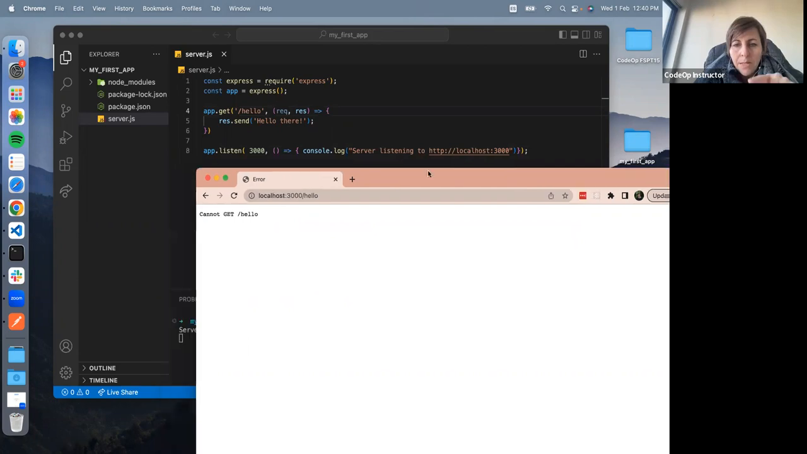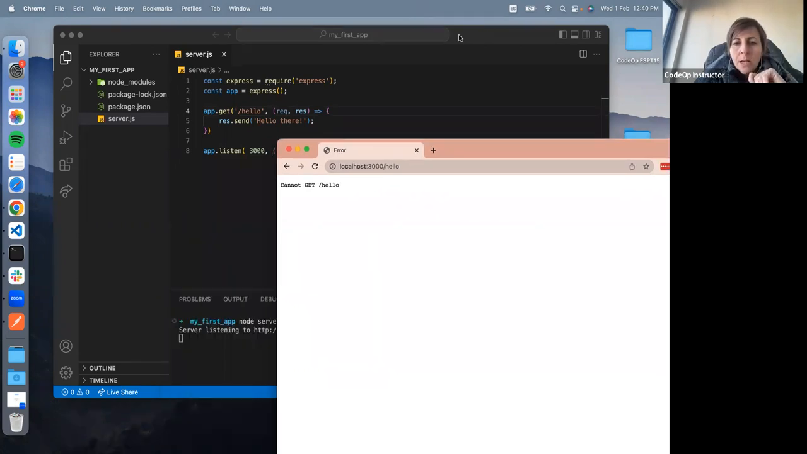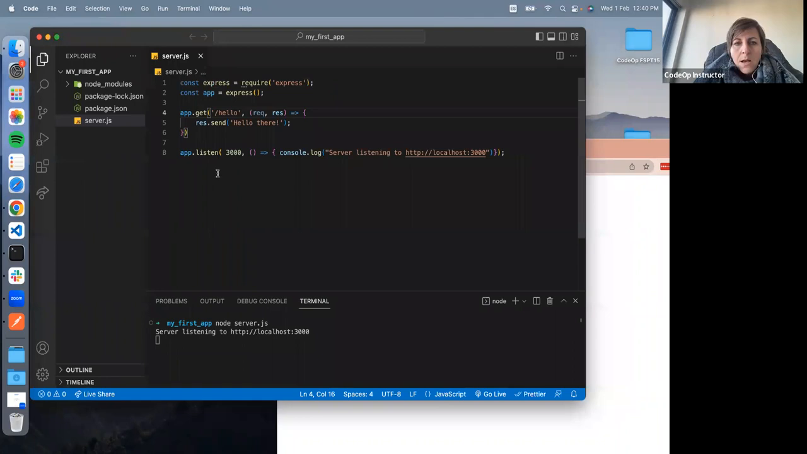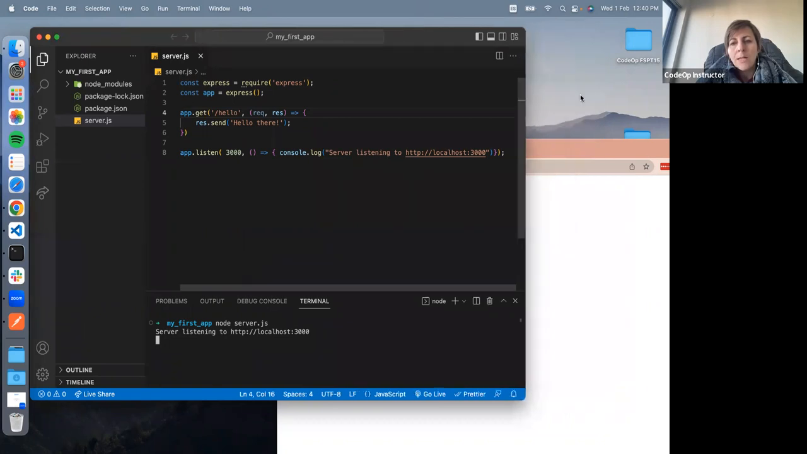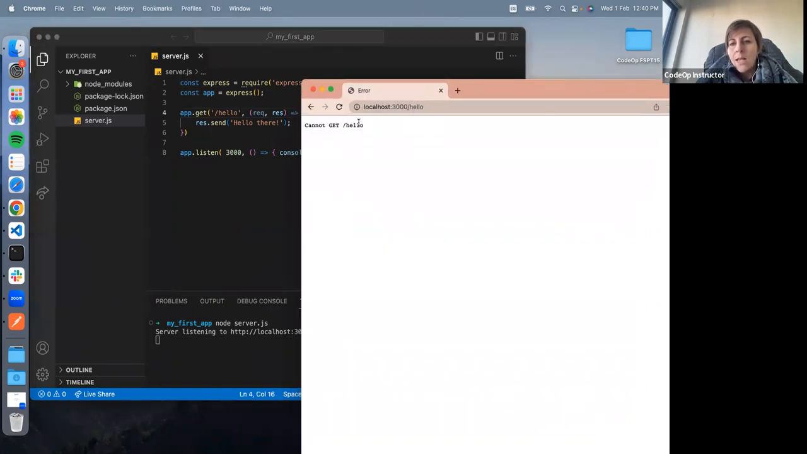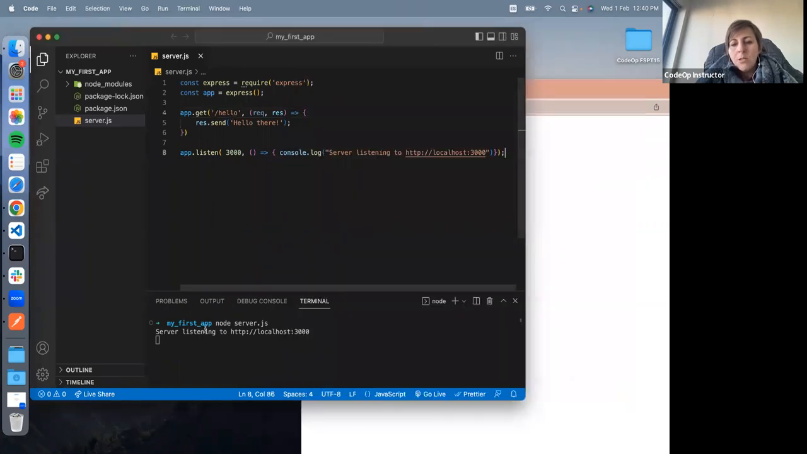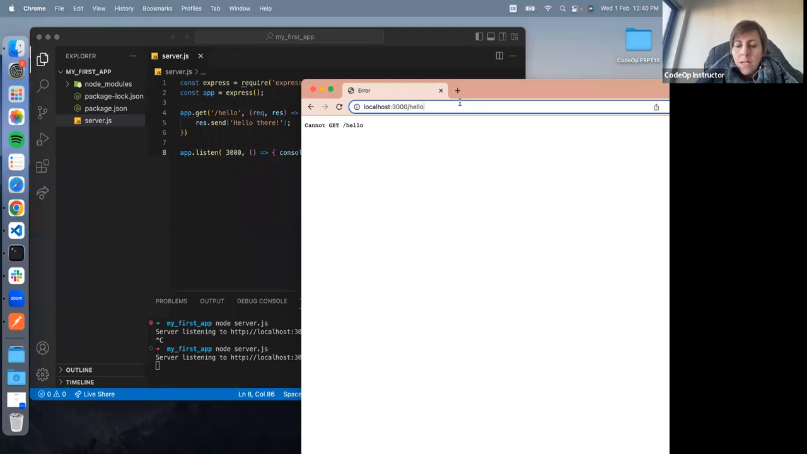So what happened now, that's a good opportunity, is that I made some change, but whenever I do some change, I need to restart the server so that the change reflects. It doesn't do it automatically, not as it was doing it in React, that it's automatic. Okay, so now I still get a message that I cannot get hello, even though I changed this, because I did not restart my server. So I need to stop it and restart it. And now if I try to get hello, I will get the hello there.